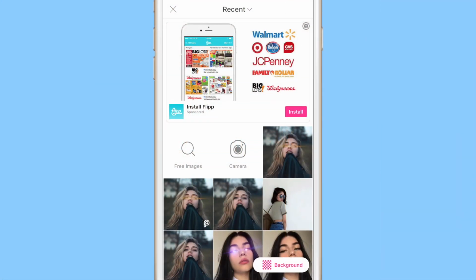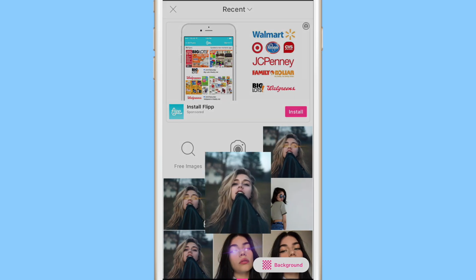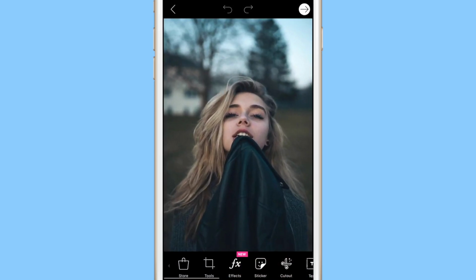Hey guys, it's Alicia. For today's video, I'm going to be showing you how to get this superhero type of laser eye edit using the app PicsArt. The first thing you're going to want to do is go into the app and load a picture of yourself or whoever you want to edit with it.